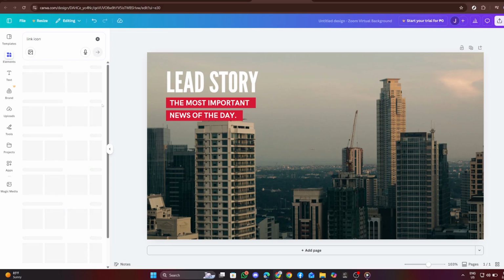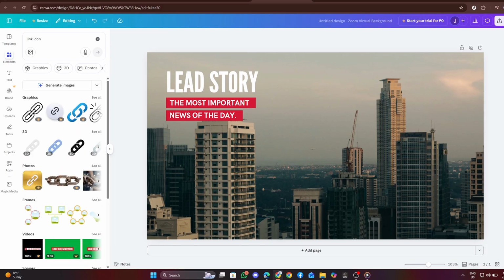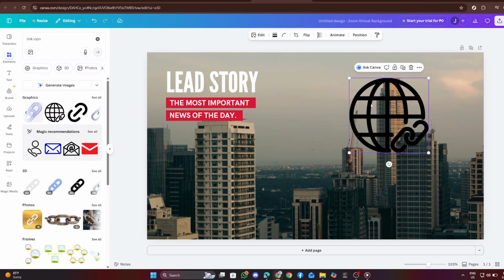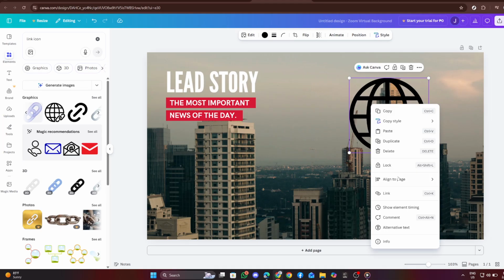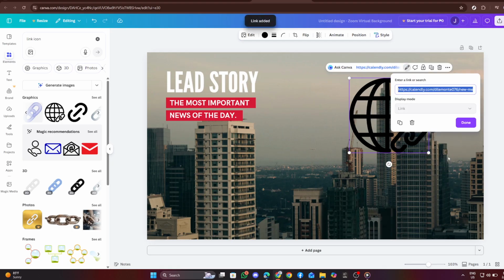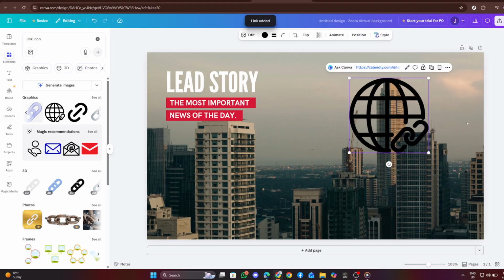After placing the icon, click on it to select it. Once selected, look for the link icon in the top toolbar. Clicking this will open a field where you can paste your Calendly link. Press enter to confirm the link. This step ensures that when visitors click the button, they will be directed to your Calendly booking page.